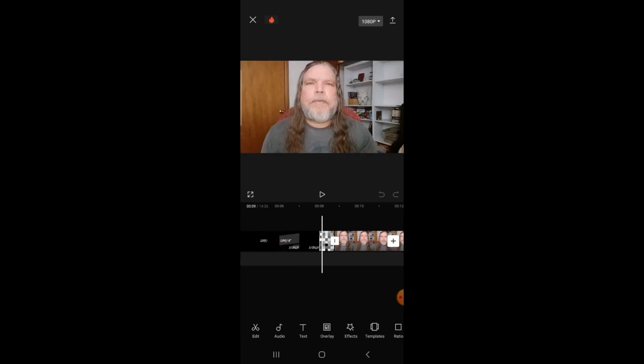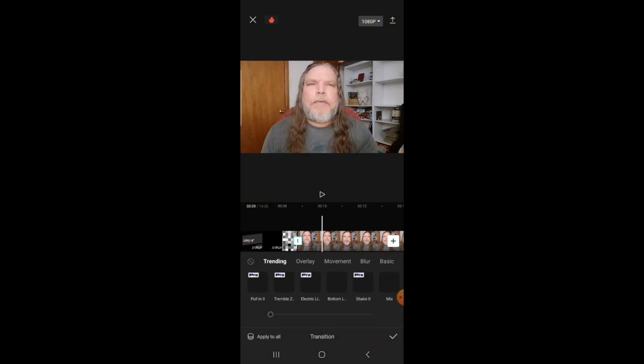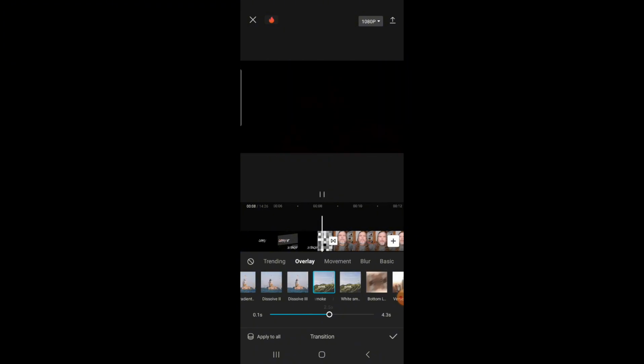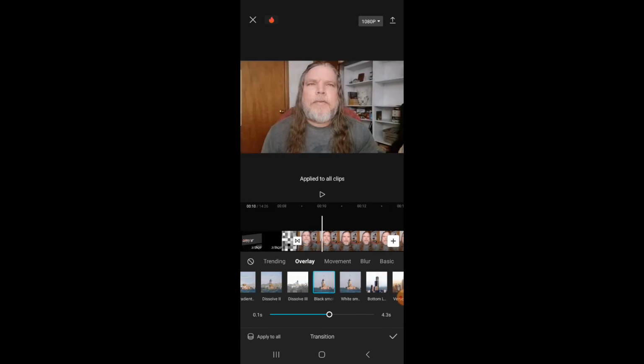And the first thing I do is I switch all the transitions. I have my specific transition I always use. It's the black smoke. I'm really enjoying using CapCut. I'll explain a couple of things that I don't like about it, but in general, it's a really great program. I always set my transitions to 2.5 seconds, and I apply to everything, and that's good.